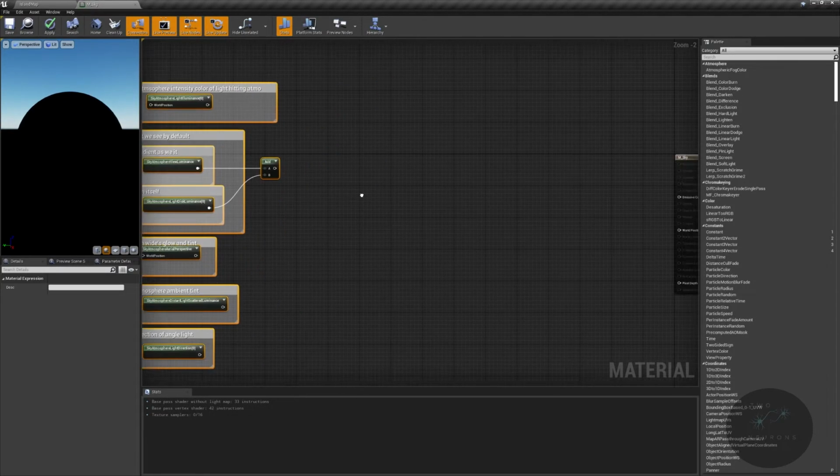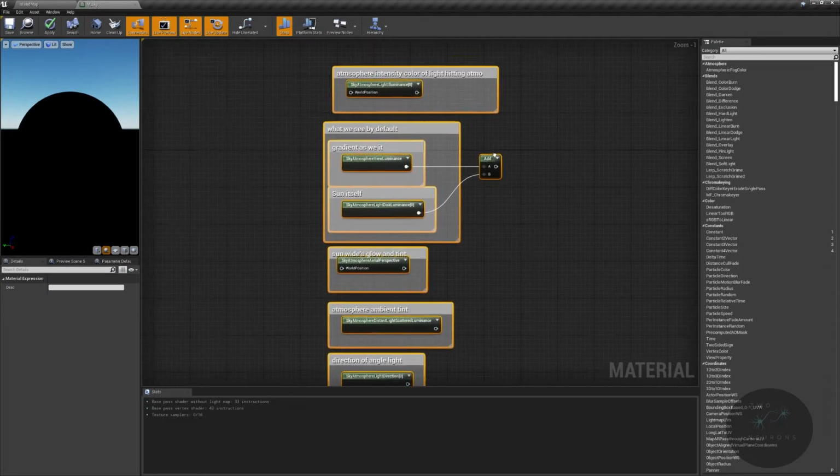So sorry for a little bit of a jump there. I was copying and pasting these over from my test file.